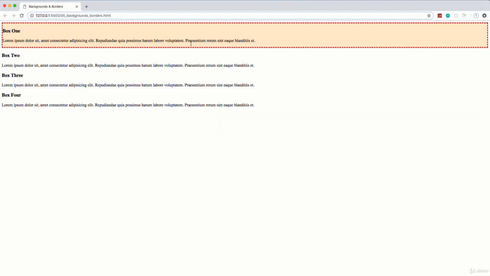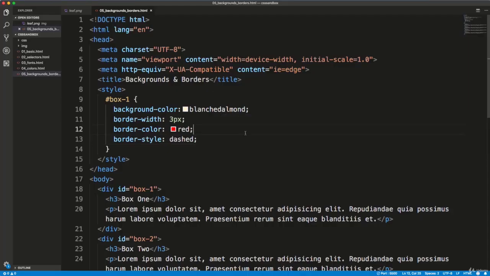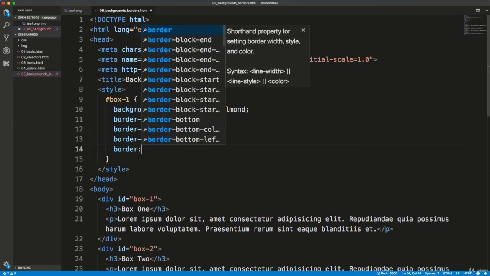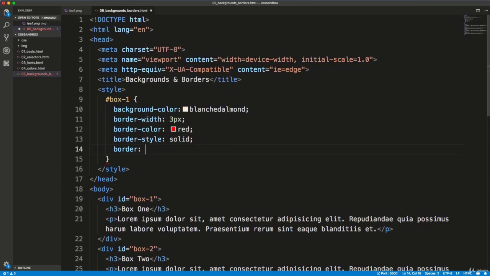That's dashed. It's similar to dotted, but they're wider lines. But for the most part, you're probably going to be using solid the most. Now, using all 3 properties like this, we don't have to do it this way, and this isn't the preferred way. What we can do is just use the single border property, and we can actually add all 3 of those in here. So 3 pixels, solid red, and it doesn't matter the order either. You can use any order.